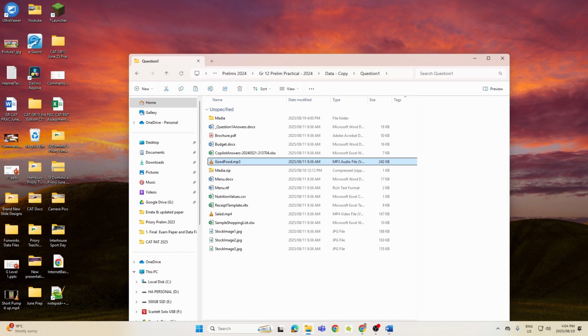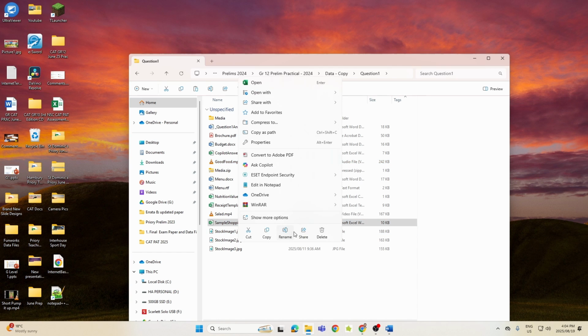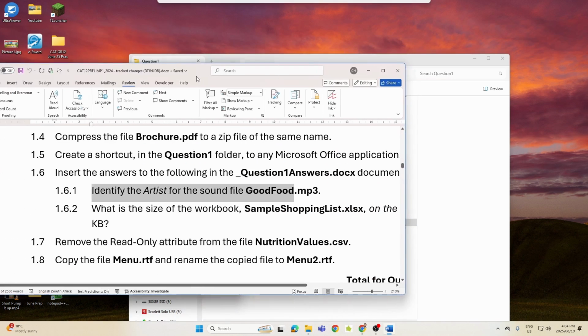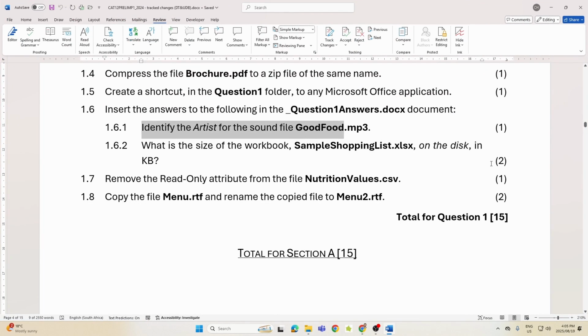Then they wanted to know what is the size of the workbook sample shopping list. Same thing we did previously. Right click, get our size. Done. Okay. Let's move on, because we're almost done. Remove the read-only attribute. We know how to get to that. And copy a file and rename it. Guys, we should be fine on that.